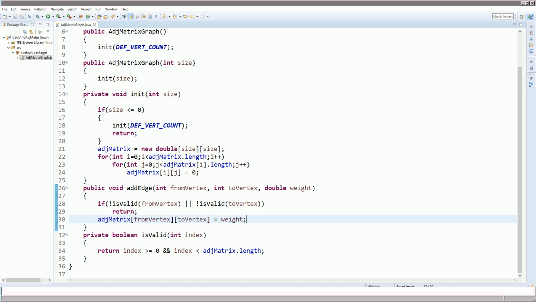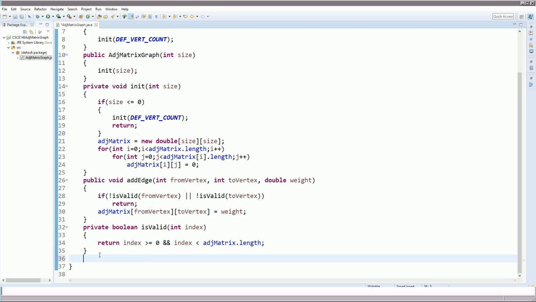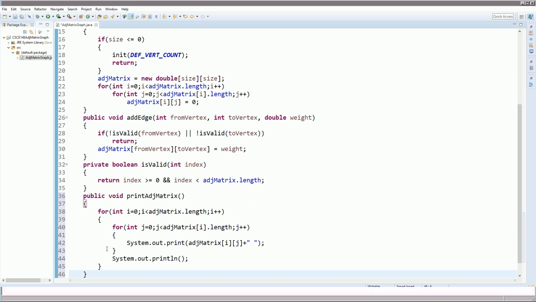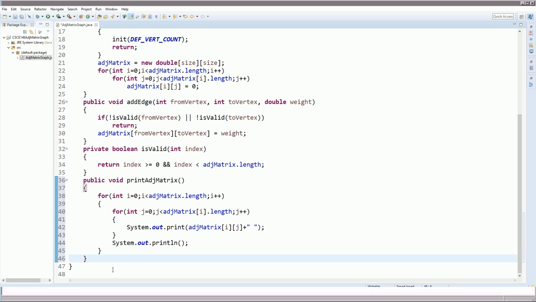We're about to start using this adjacency matrix graph in a minute, but before we do that, let's go ahead and write a print method. That way we can go ahead and verify if this is working correctly. The print method basically doesn't change, and the only thing that does change is that it's now a multidimensional matrix. So it's just going to look something like this.